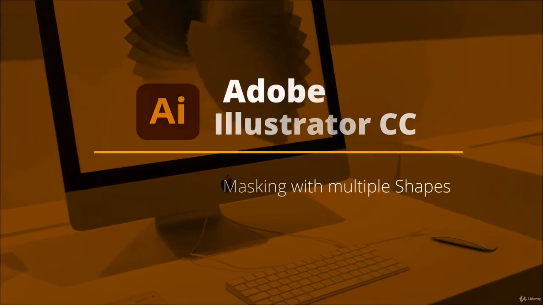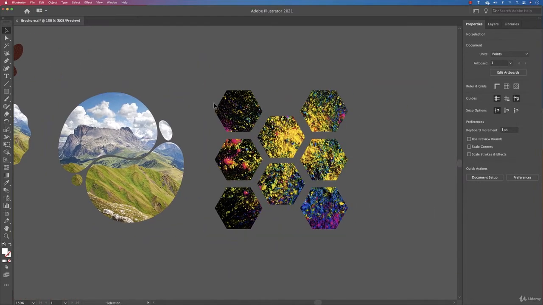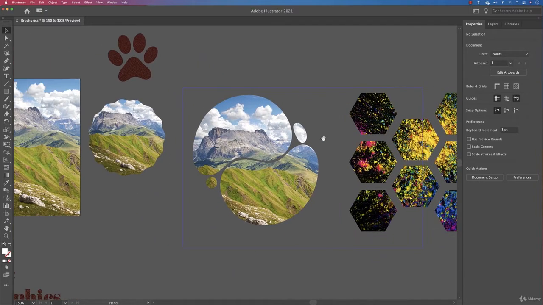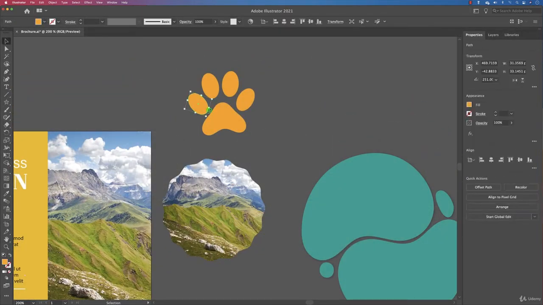We've seen previously how to clip an image inside a single shape. We have used a rectangle, some kind of a star, some fancy star. Now we are going to see how we are going to clip an image inside multiple shapes. You can see the foot, you can see this one over here, and some hexagons and stories like this. So let's start. Let's take this shape over here.